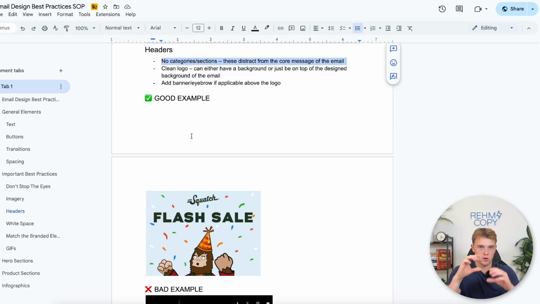All right, so a really simple one here, headers. So this is the little logo at the top of the email. We do not want to put categories or sections at the top of this like a lot of brands do, because that distracts from the core message of the email and it's giving them other options that are just distracting them. You want to just have a clean logo. You can either have a background specifically behind that logo or just overlay the logo on top of the email design itself. And then if you're going to use a banner, or some people call it an eyebrow, you just put that on the top with whatever text you're going to put in there.